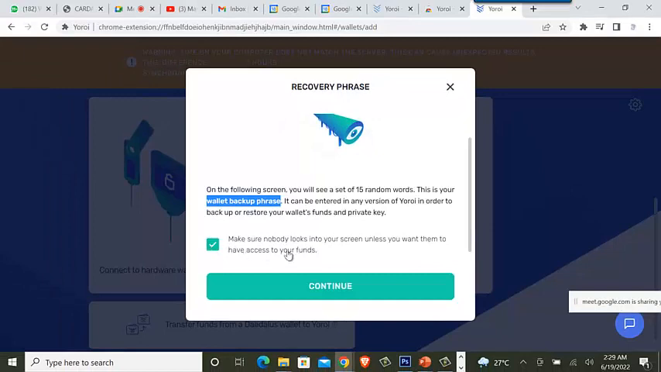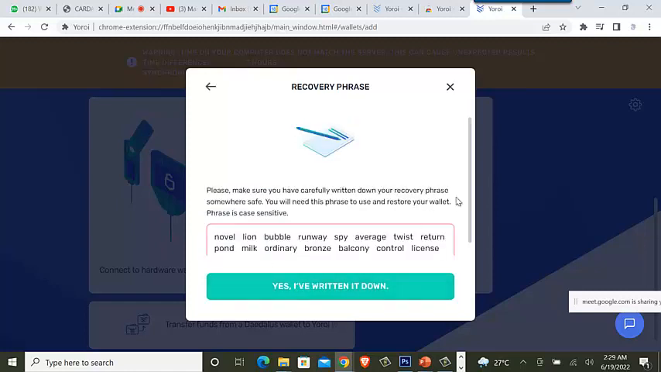Alright, so just click that you agree to what they are saying and you've heard what they are saying. Once you click on that checkbox, it means I have heard what you have told me and I'm going to write it down and make sure nobody sees it or has access to it. So let's click on continue after doing that.